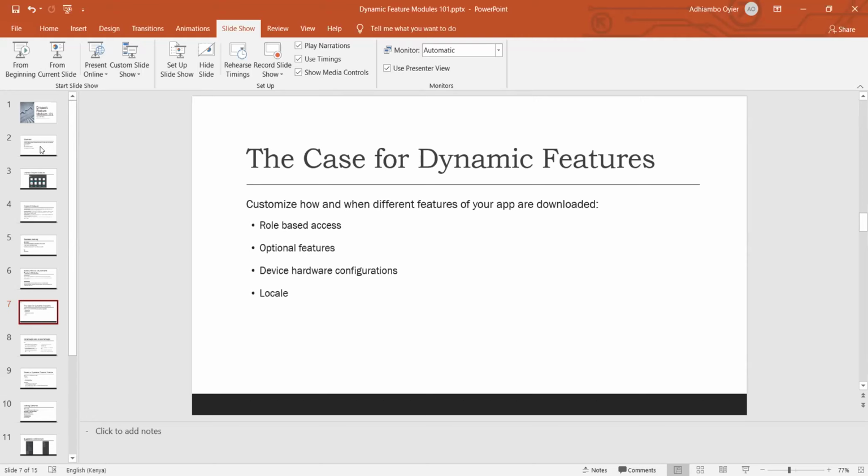In a news app, somebody might just want to read the news but not participate in the discussion. So the discussion module might be on demand so that anyone who wants to start a discussion can download it. Then there are device hardware configurations. I also mentioned that if a device doesn't have something required, like a hardware requirement such as a camera, or maybe the API level that the feature needs is not supported by the device, then you put a conditional on-demand module there.